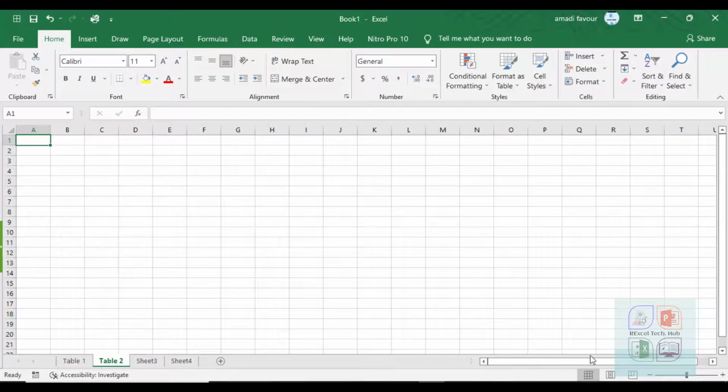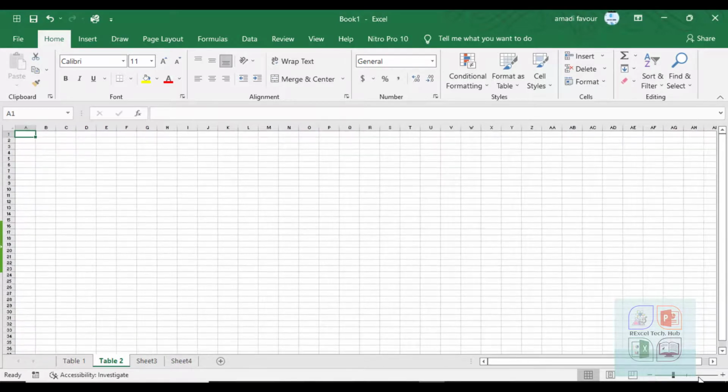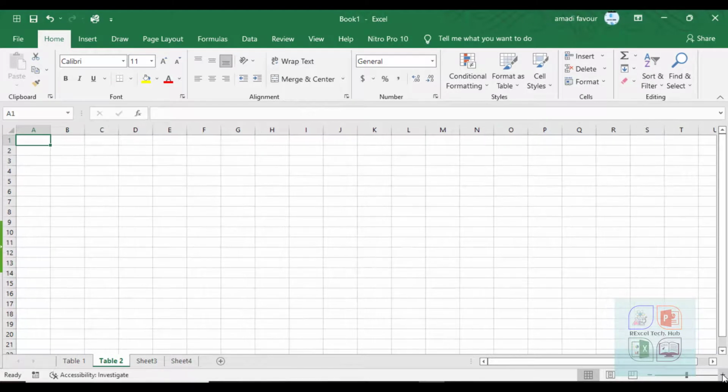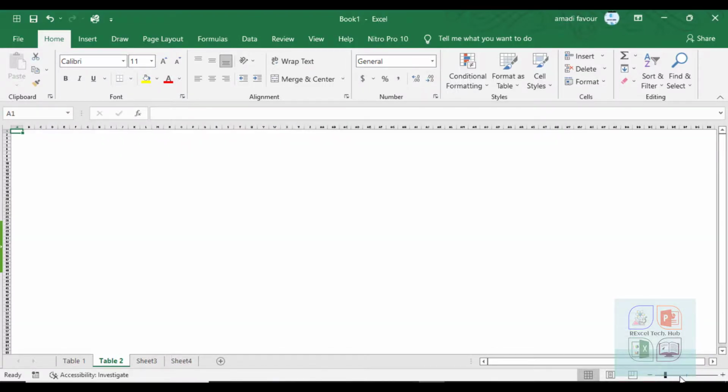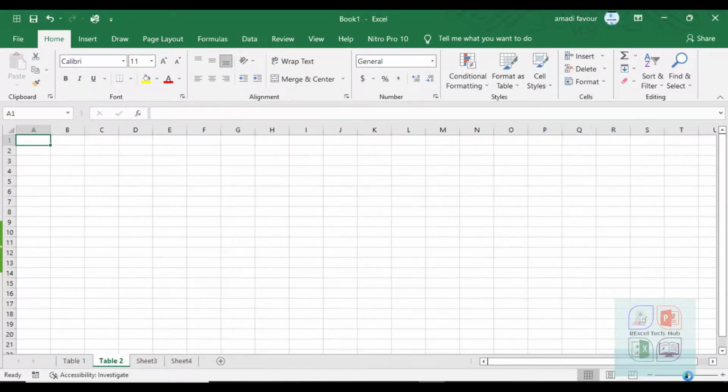Then we have zoom buttons here for zooming. This is to zoom in and this to zoom out. Either I click on this to zoom out, or I click on the plus button to zoom in. And if I don't want to use that, I can use my left mouse button and just drag to wherever I want. Then I have these scroll bars here. This one scrolls from one row to another, and here scrolls from one column to another.